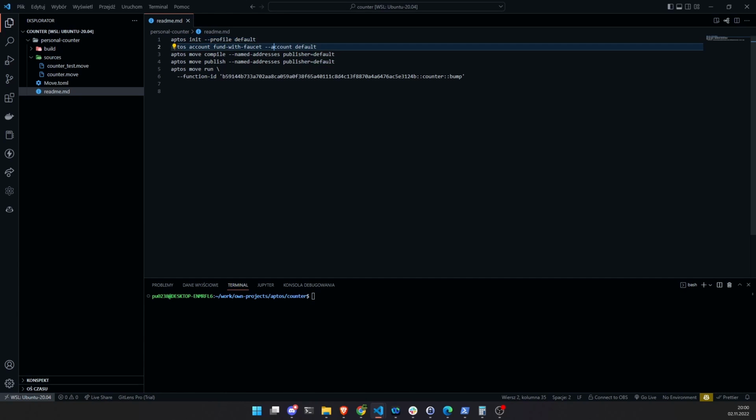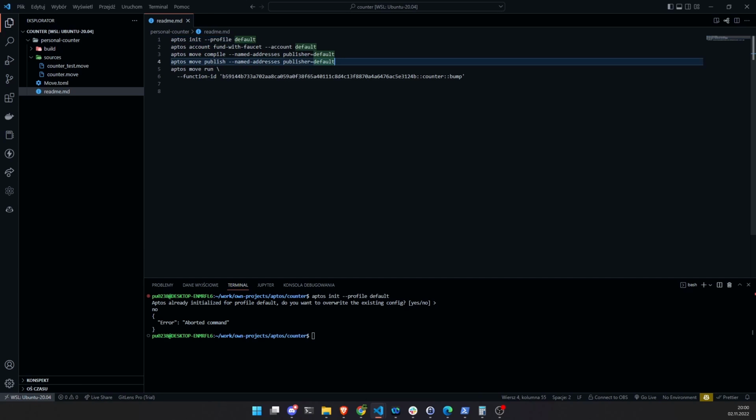As you may see, when I pass this command, I get information that the profile already exists. The program asks me if it should overwrite it, but I don't want to overwrite my account because I have related programs to them. So that's why I skip it.